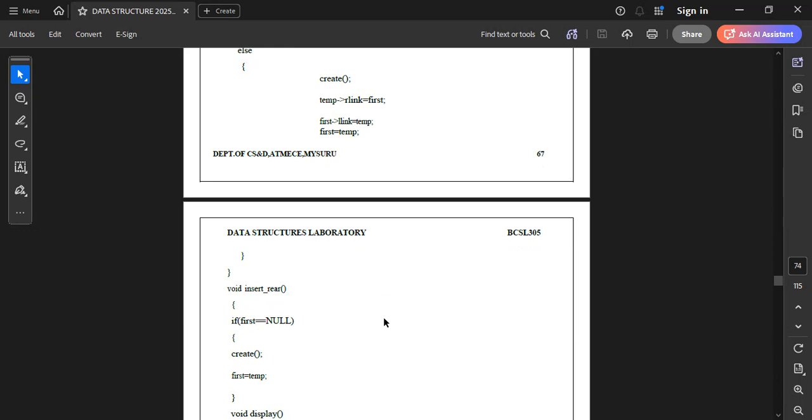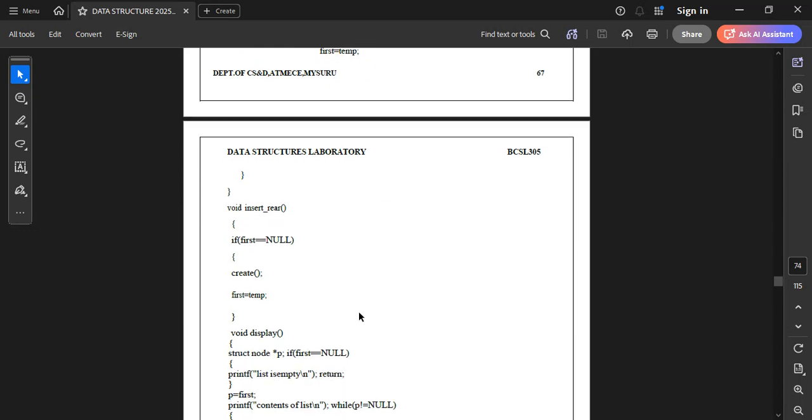Next, we'll look at the insert rear function. Void insert rear, if first equal to null, create function, first equal to temp. So it will check if the list is empty, and if the list is empty, the new node becomes the first node over here. Otherwise the new node will be inserted at the end.